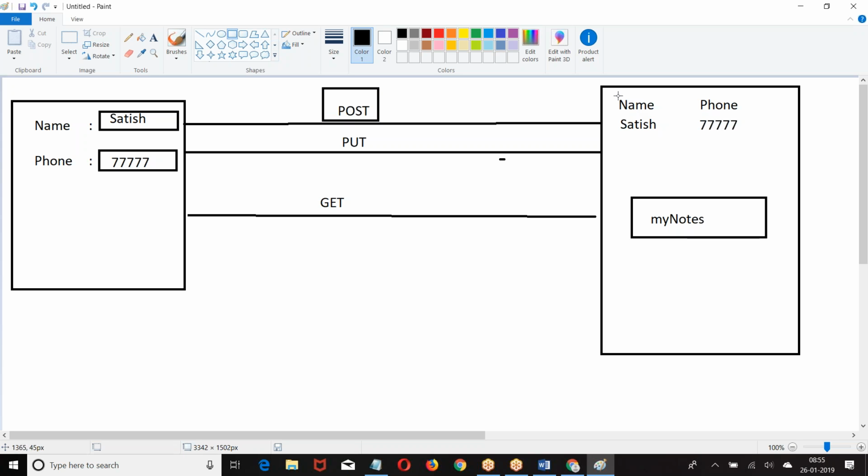Now I want to delete the resource. Whatever the resource is there, I want to delete this resource. Then I'll go for delete.